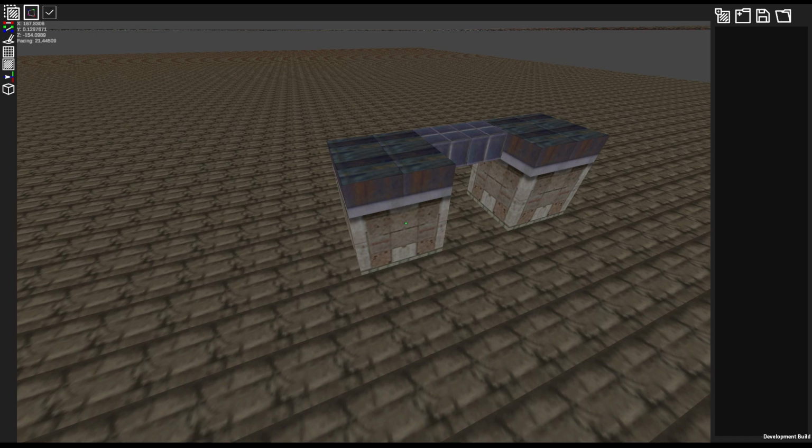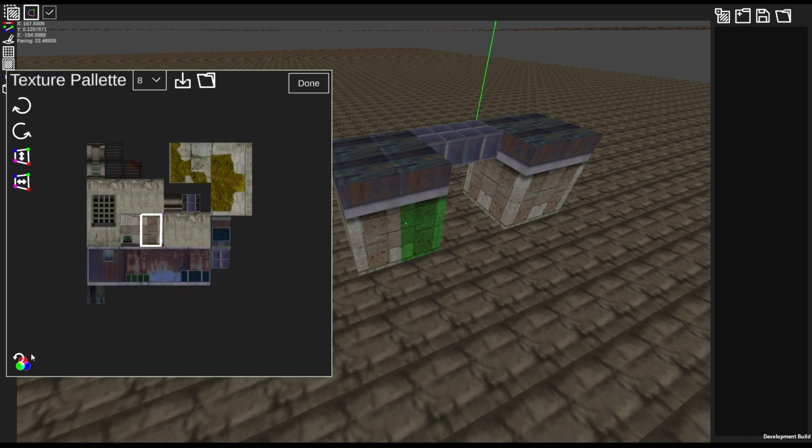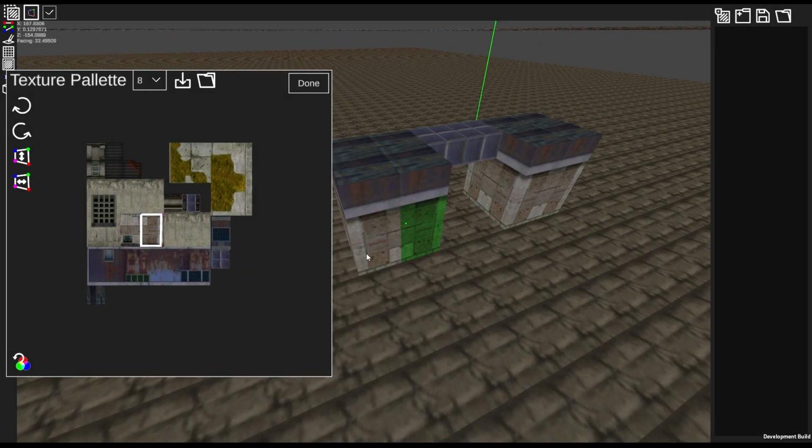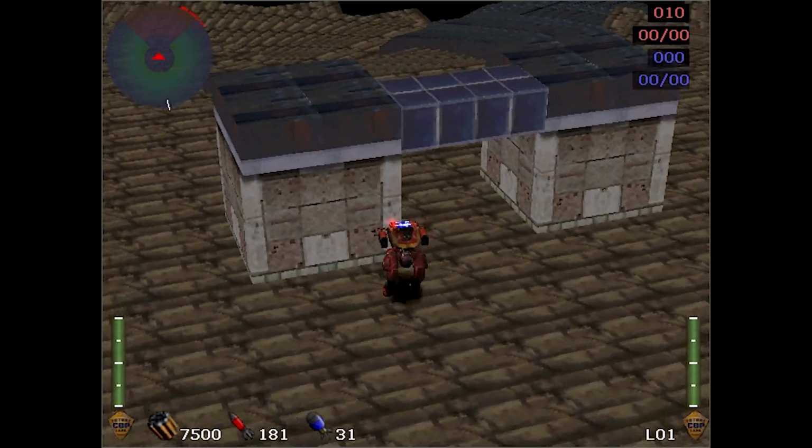This leads to the new feature in the UV mapper. On the bottom left of the UV mapper is a button to generate a new color palette, which is perfect because I have a custom texture which needs a new color palette. However, once I click on it, it brings up a warning. As of right now, I don't fully understand how Future Cop's palettes work, and for the time being, the method for making a new color palette is good enough. I recommend using existing color palettes, however for simple level textures, this works just fine. I'll click OK and there we go. My custom textures are now displaying correctly.